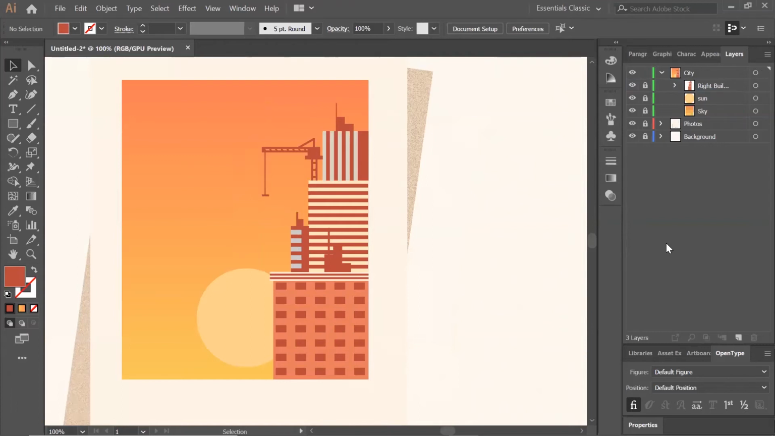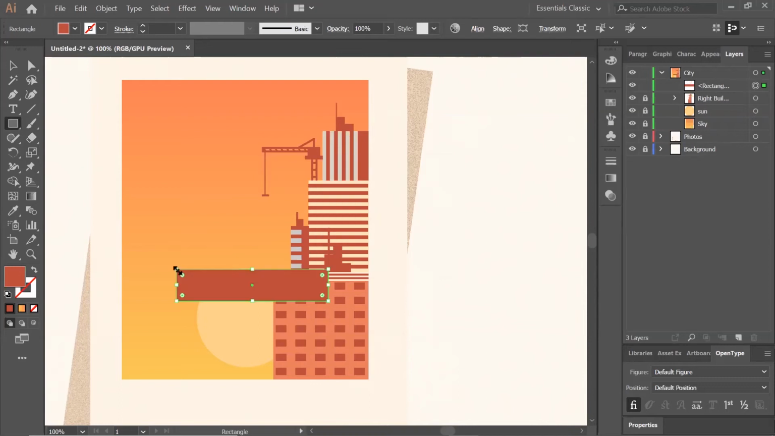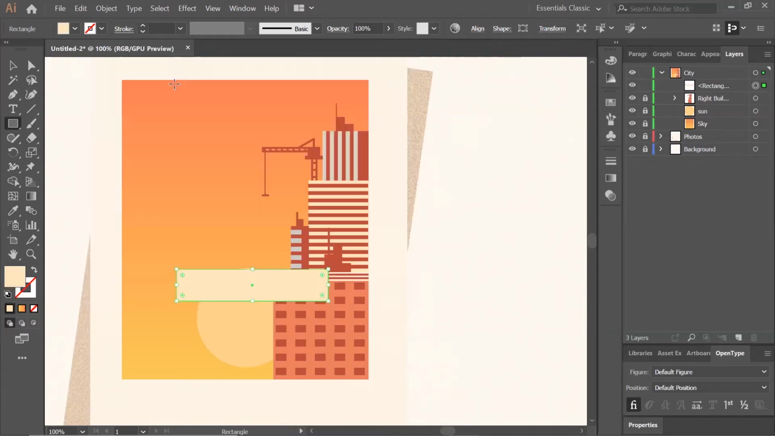Okay, we're going to start building the bottom of the left. So let's select the rectangle tool and click on the artboard. Set a width of 172 pixels and a height of 36. Click OK. We're going to give this a fill color, so double click on the fill, and it is a hex code of FFE5C0. Click OK.